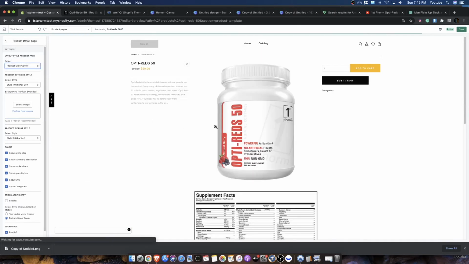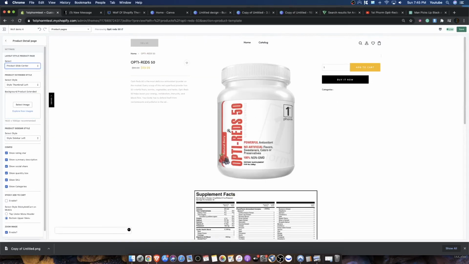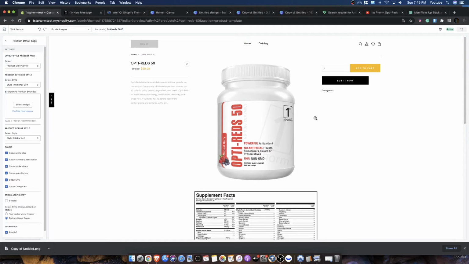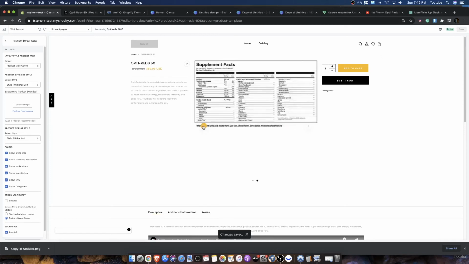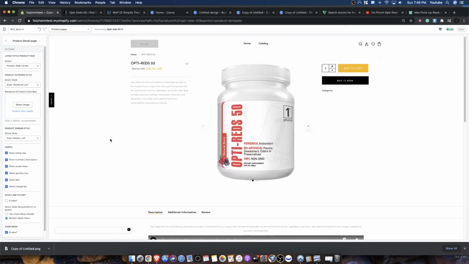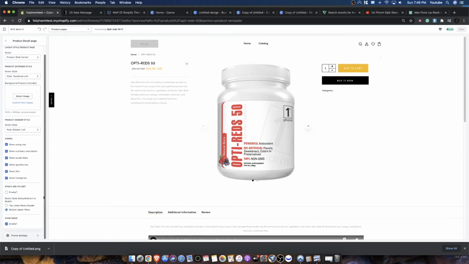Product slide center, right? So you have a slider in the middle, so it will look something like this, and I'll show you guys right now. It will be a slider, so all you have to do is save your progress to see the full effect of the actual product page. So let's give it a second to load, and you can see here it's a slider, so we can slide back and forth between the products, right? So this will be the product page. Now let's keep it on this for a second, and let's continue with some settings.